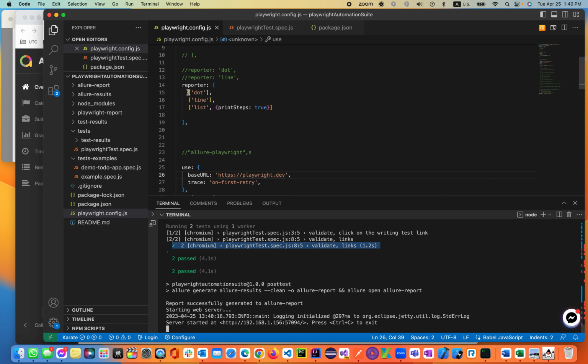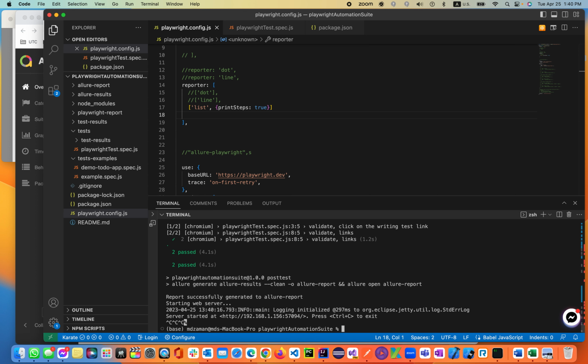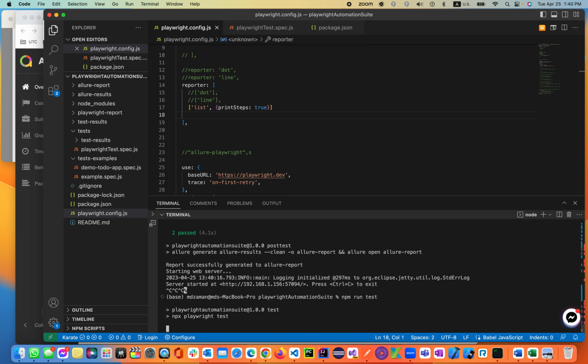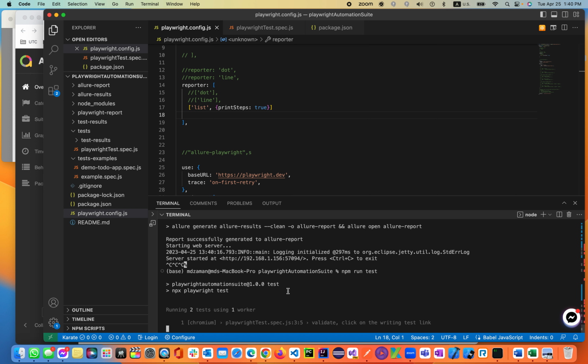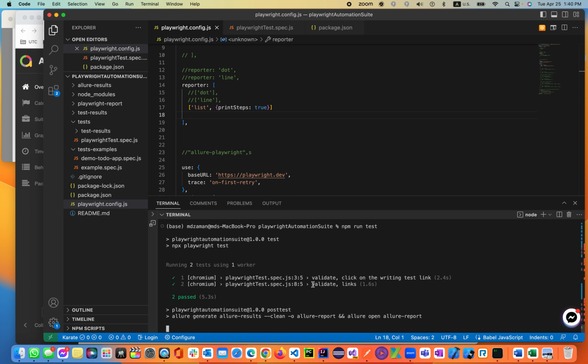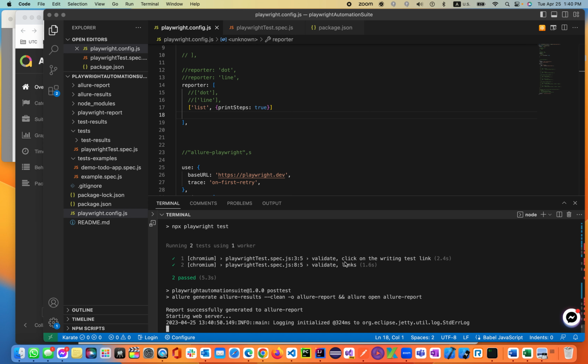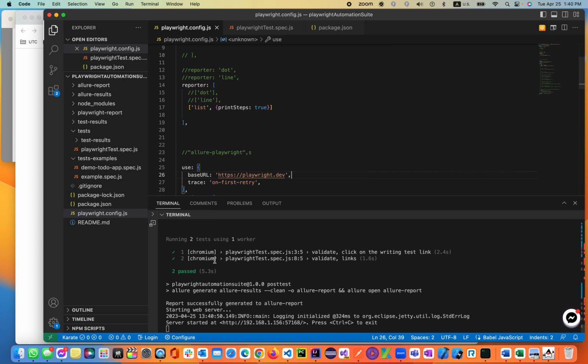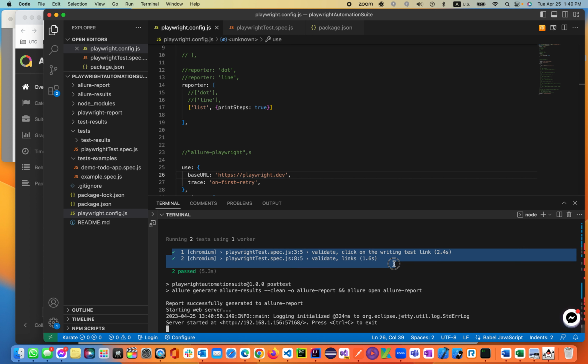Now if you don't want to use the dot and the line, you want to use only list, you can use it. Let's do this. You see the steps over here, two steps. Two steps, basically two test cases. It's printing out two test cases over here. Now this is what we need on the console, basically, in order to see that it is actually running. So you can use all of them.